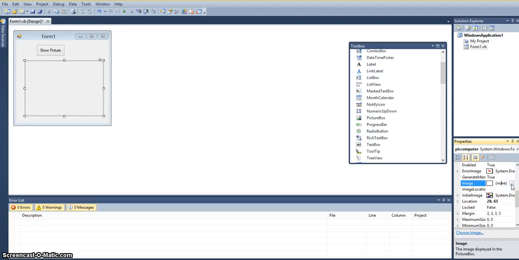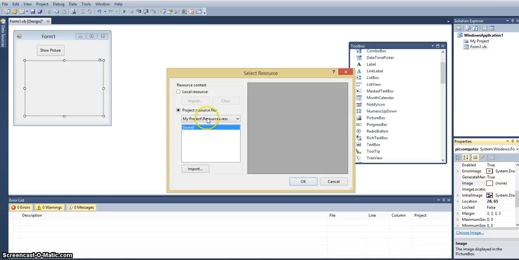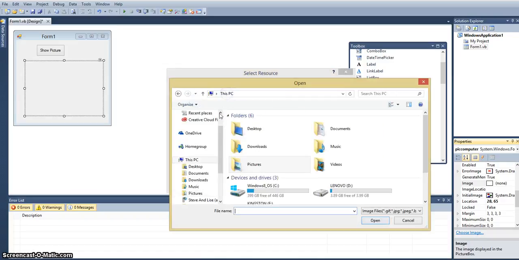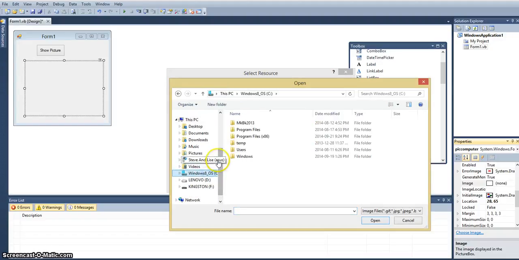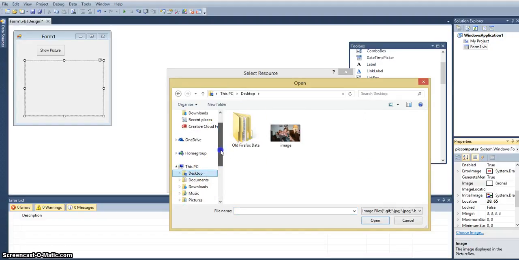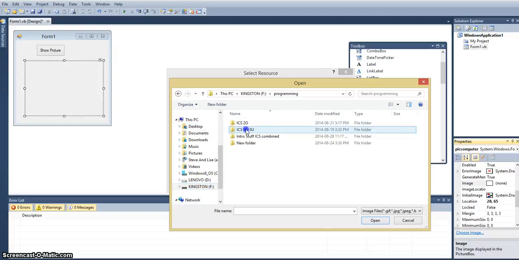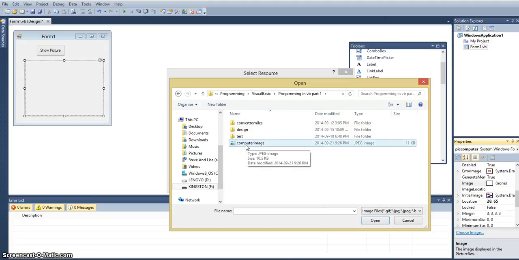So you go to Image, in the Properties window, make sure you have PictureBox selected, click on the ellipsis, which will open up a dialog window, and now we can actually go through and look for some images. So I'm clicking on Local Resource Import, and I'm going to import a file. I actually saved a picture into my folder before beginning this tutorial. And it's computer image.